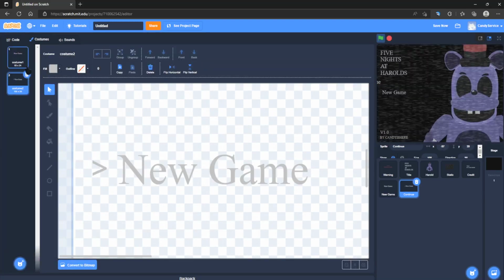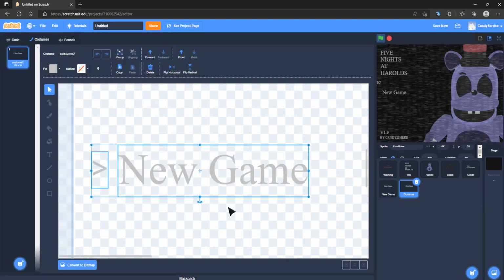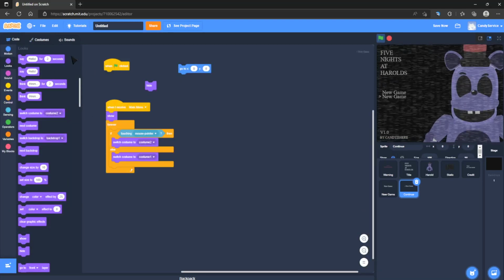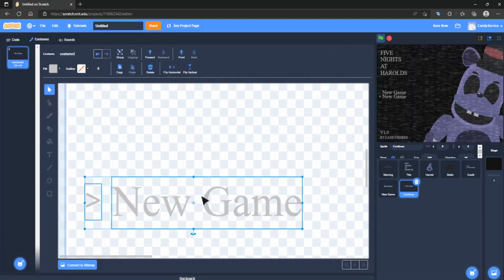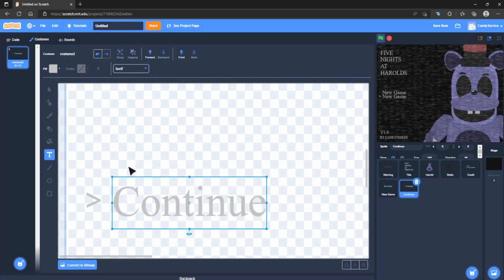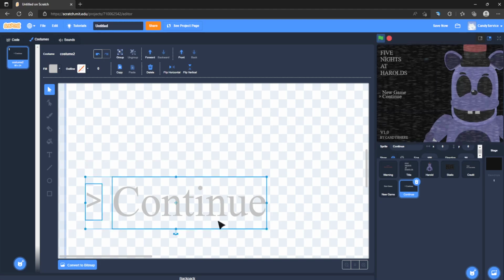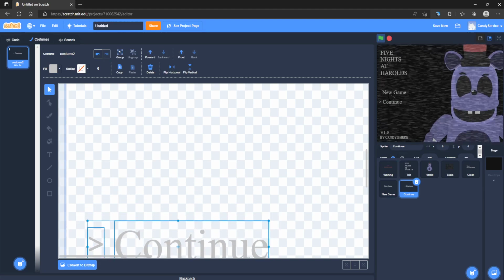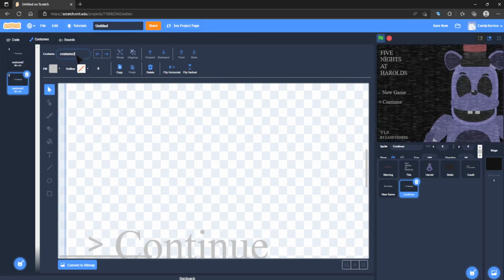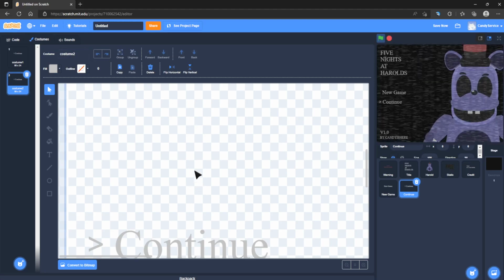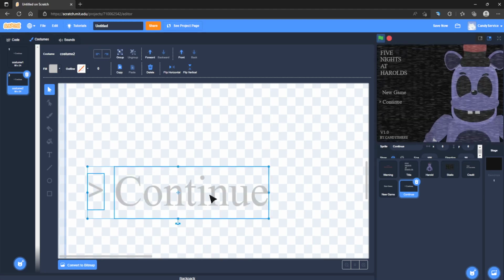I'm gonna remove this because I want to keep the arrow. Okay, we're gonna press that. Continue. Alright. There you go. I'm gonna duplicate this and I'm gonna put this as 2 and this as 1. Just like that.